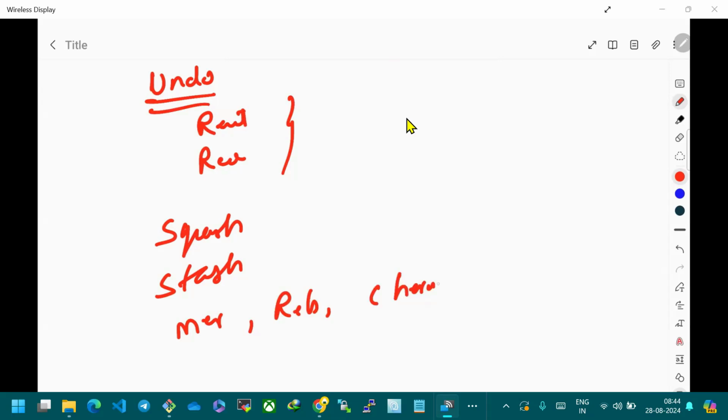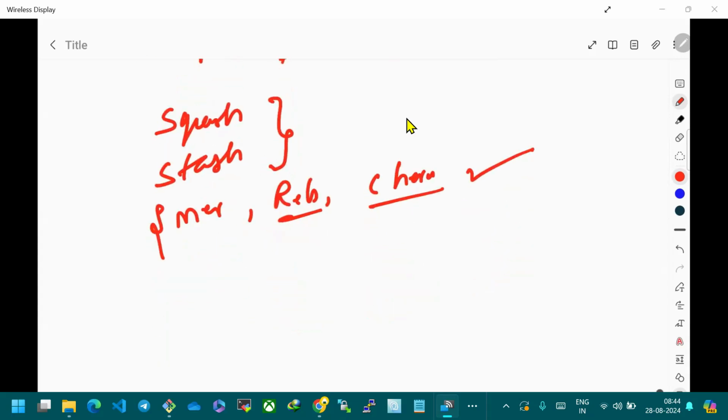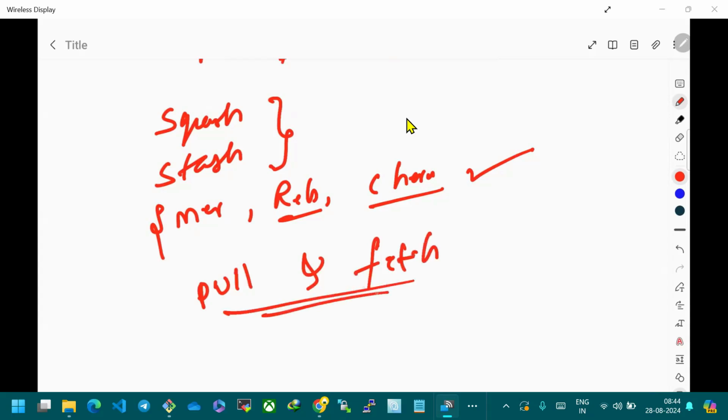What is the difference between these three things? What is the difference between these two things? What is the difference between git revert and git reset? What is the difference between git merge, git rebase, and git cherrypick? And what is the difference between git pull and git fetch? You must know these things.